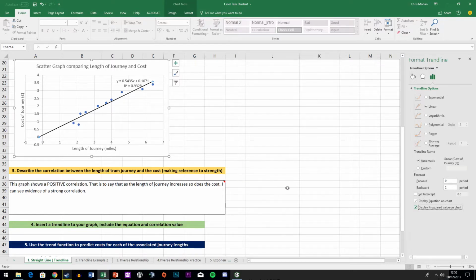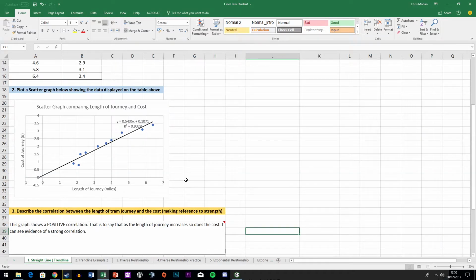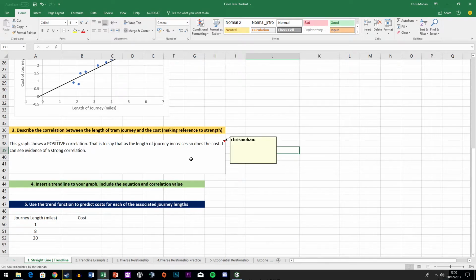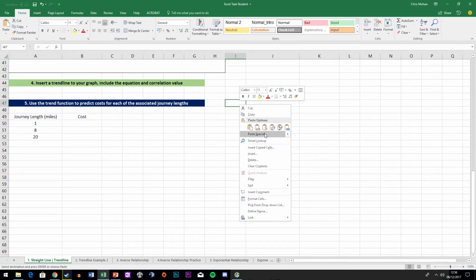What's next? We're going to use the trend function to predict costs for associated lengths. So we have a scatter graph here. We're going to use the equation of it to determine values for lengths that we generally don't know, or to make predictions on that. Now, this is the one case where we might want to go back to our original table. So for convenience sake, I'm going to copy and paste this down beside what we've got.